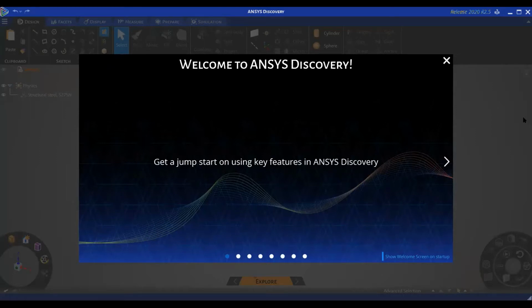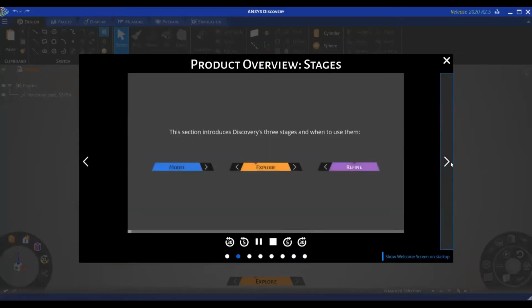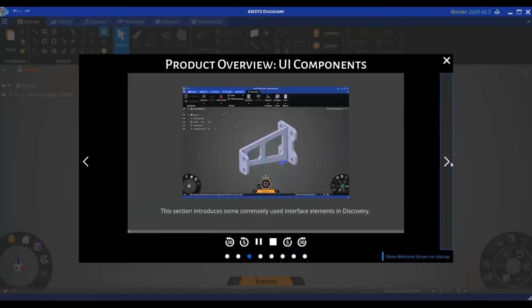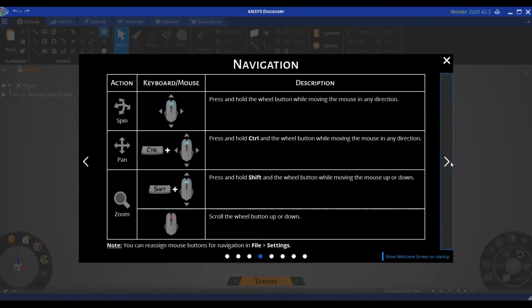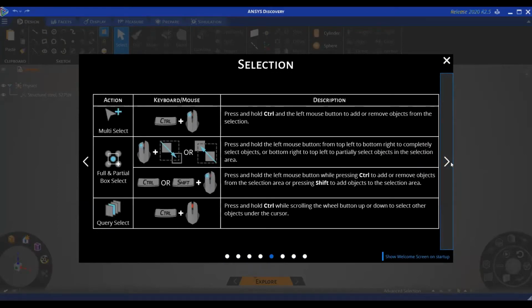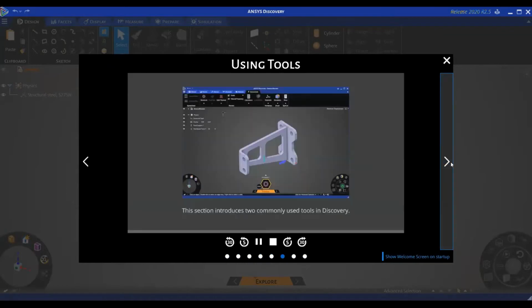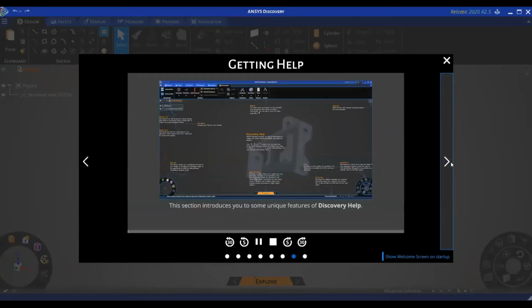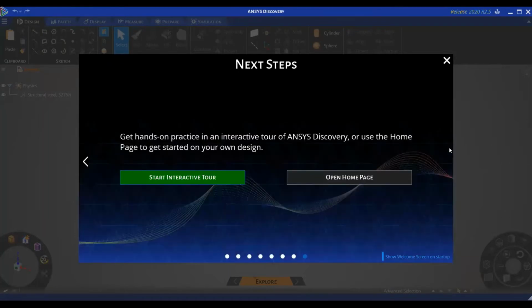If you are familiar with it, you can skip it. If not, I will highly recommend that you go over it. This is a very useful interactive tool to familiarize yourself with the different tools, components, and navigation tools that you can use inside the software. It will also show you how to use the interactive help, which is very common to use using the F1 button. You can always start an interactive tool that will also be very useful if you are new to the software.